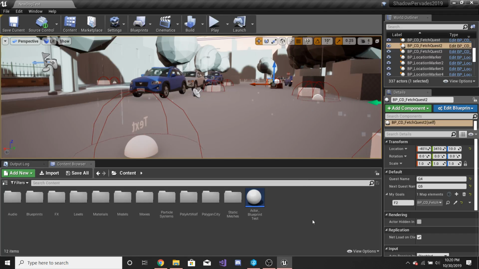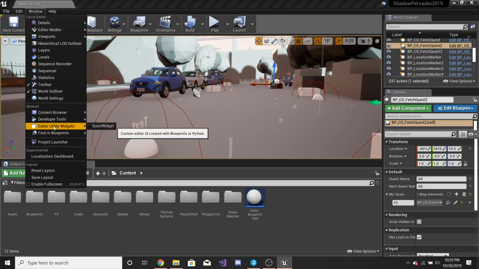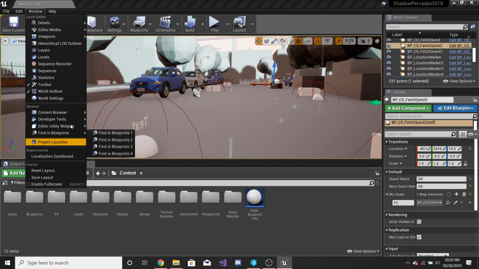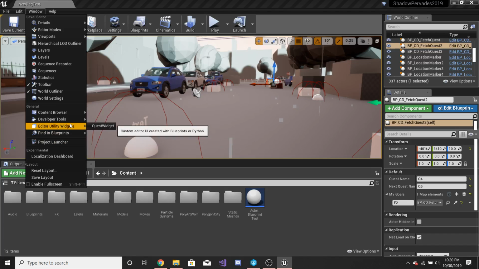So there's this design of the Quest widget using the editor utility widgets that I have designed. To use it, you can go up to Window and go down to Editor Utility Widgets, and then you see a Quest widget pop up. It doesn't show up if you haven't first used the Quest widget.